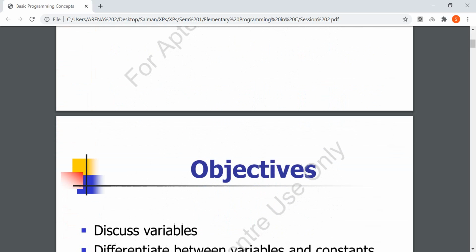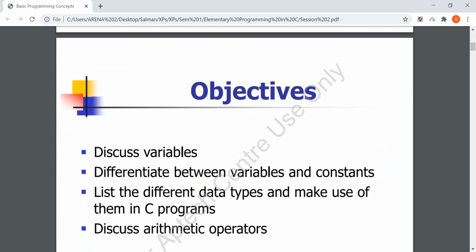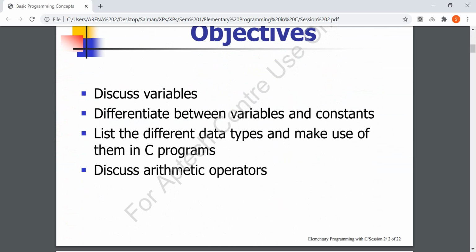So the objectives of this session are to discuss variables, differentiate between variables and constants, list the different data types and make use of them in C programs, and discuss arithmetic operators.